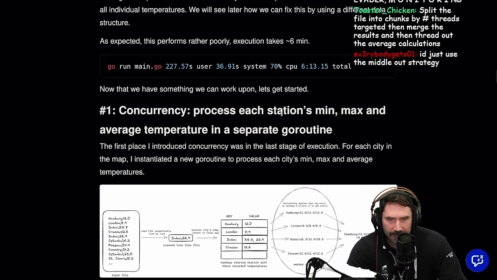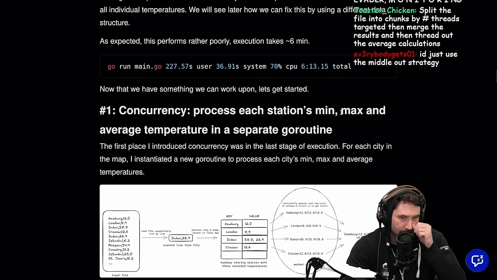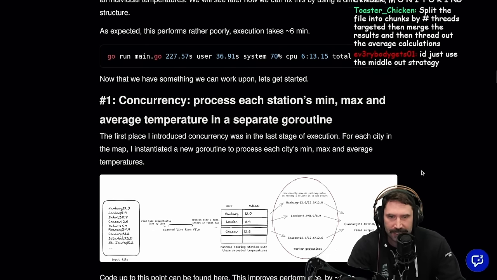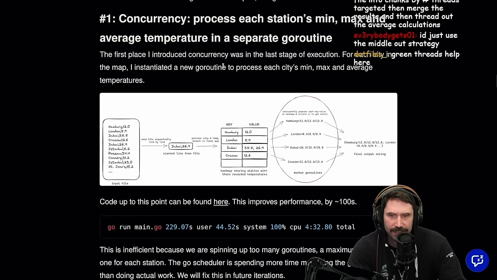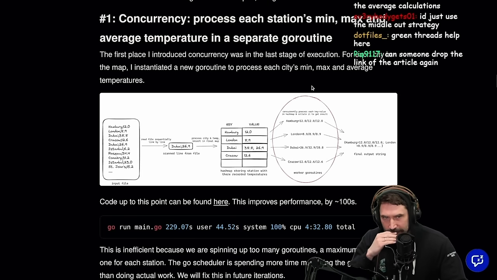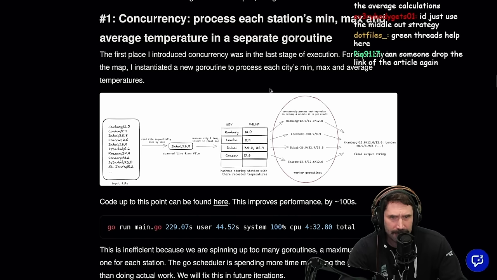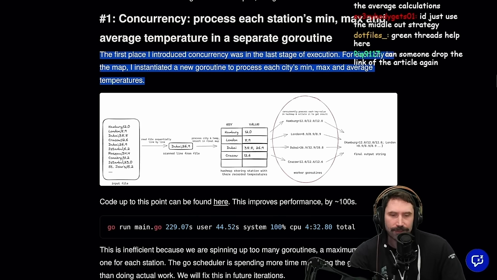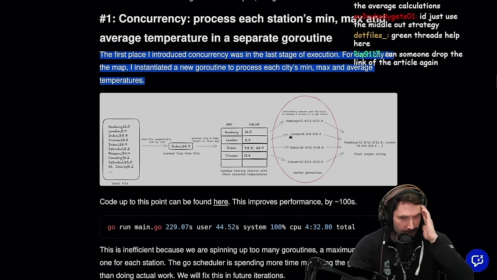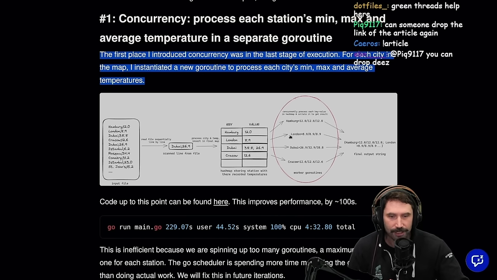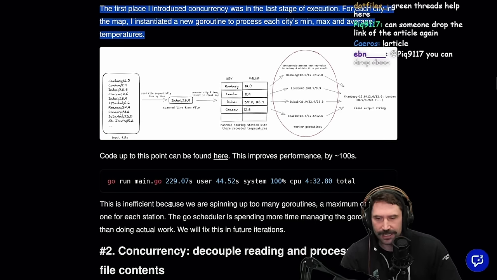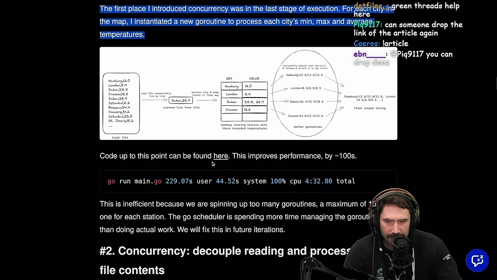All right, concurrency processes. Each mix, let's see, stations, min, max, and average temperatures in separate Go routines. Okay, the first place I introduced concurrency was the last stage of execution. For each city in the map, I instantiated a new Go routine to process the city's min, max, and average temperatures. Oh, that's clever. Okay, so he went with literally just do it on a per city basis. Okay, interesting. The code up to this point can be found here.